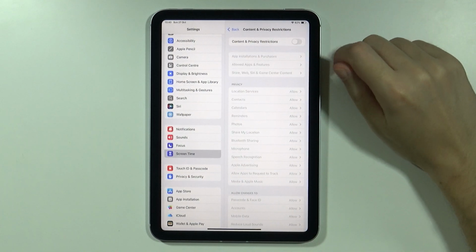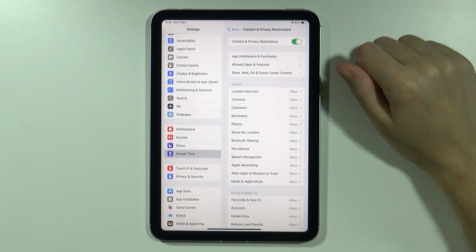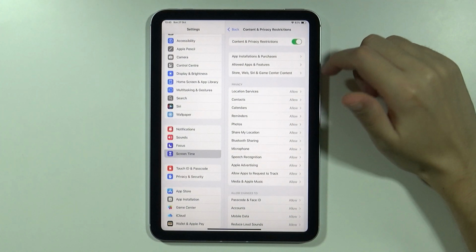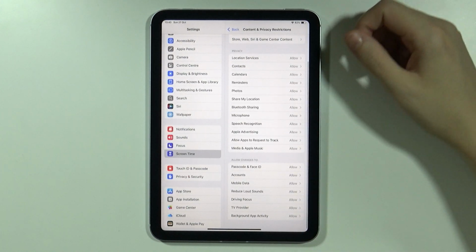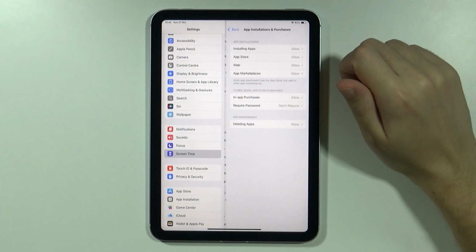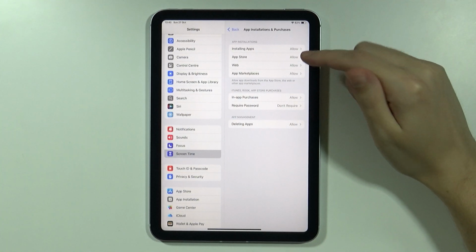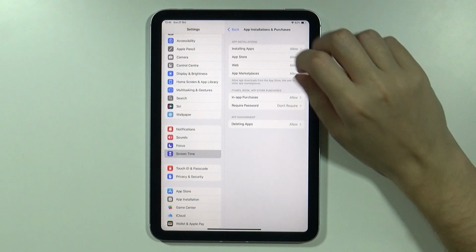If you go over here, first you want to make sure that this option is actually enabled. And after that, you have some privacy options. What should be allowed to use? And of course we have app installations and purchases. You can decide what can be allowed and what not.